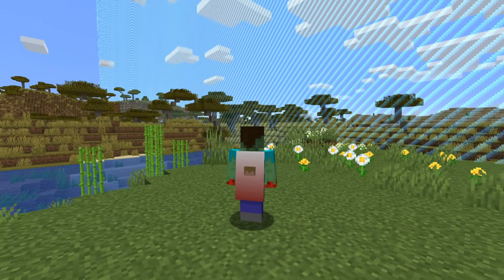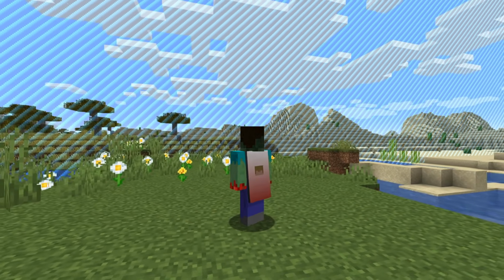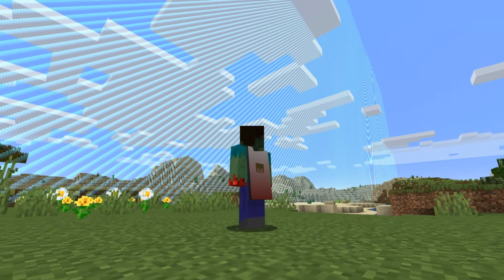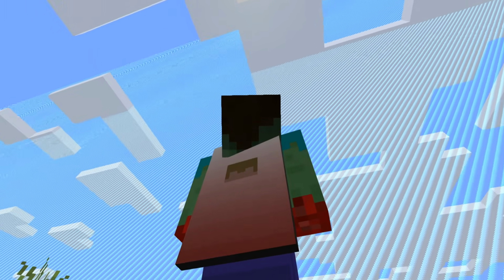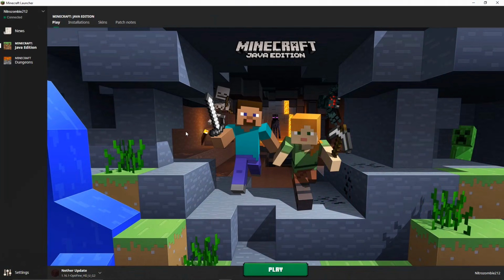So while the Farlands don't exist in modern versions of Minecraft Java, we can still visit them by loading into older versions of the game. And we do that through the Minecraft launcher. So we're going to want to make a couple of new installations of the game.